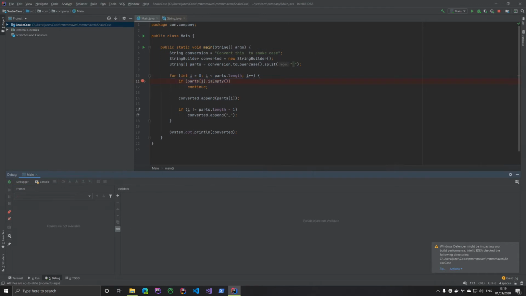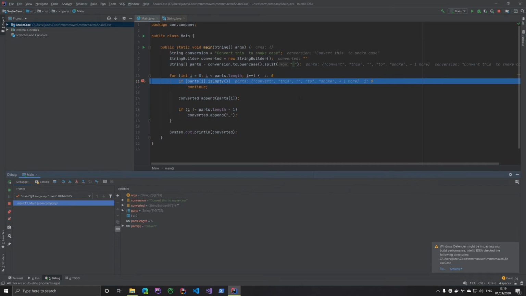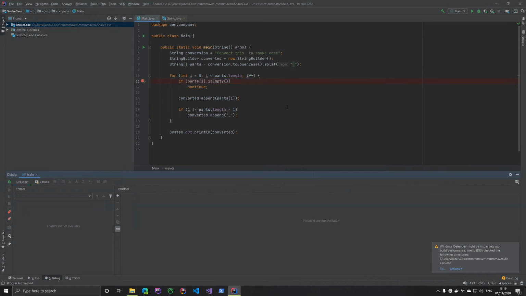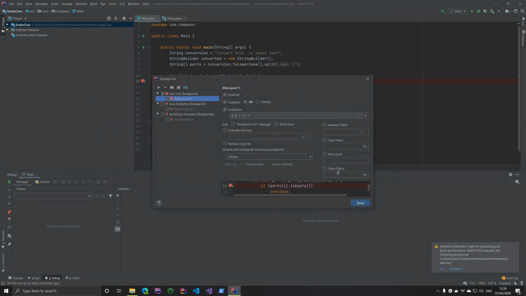We can also use more complex logic over here. We can say I only want to stop if i modulo 2 is equal to 0. This just means we only want to stop when it's even. I'm going to start again, and we'll see it stopped at 0. I'm going to press F9, 2, 4, and so forth. This is really nice if you have a lot of loops and you don't care for most of them. You also have the option to click over here and add a pass count, which stops after it's been hit X amount of times.